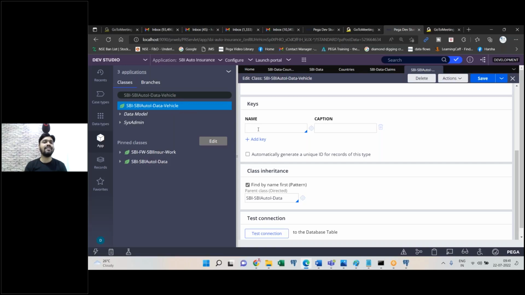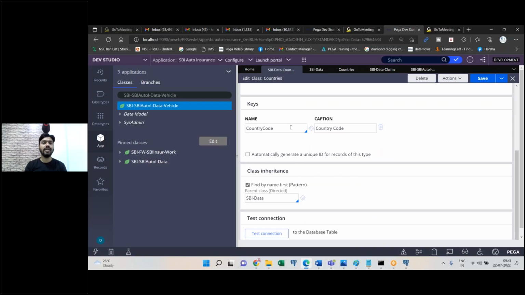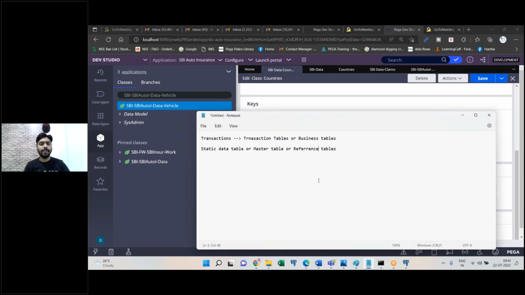See, what is the difference? Vehicle class, does it have any key? Country class, does it have a key? Key is there. We have chosen country code. Look at here. See, concrete class plus class key plus storage is equal to data type. What is that? Data type with storage will be there.